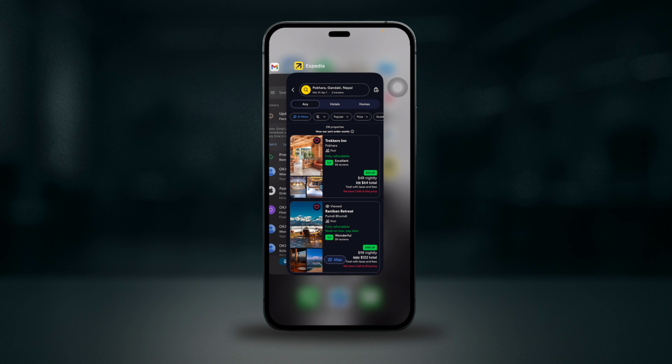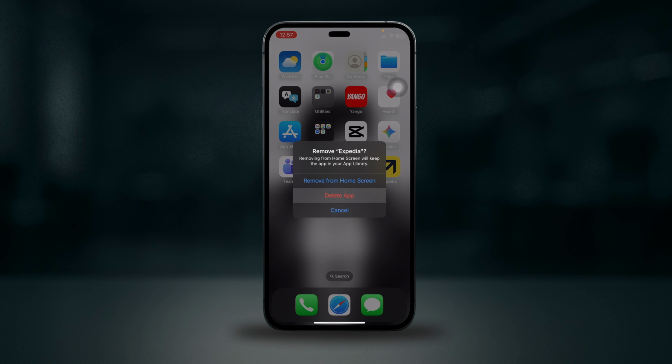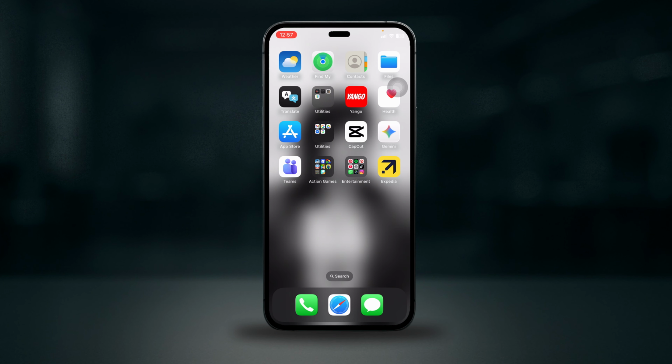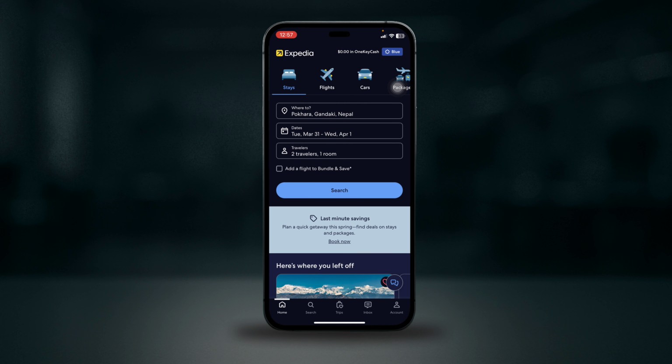If it does not do, try logging out and logging back in, or long press on the app icon, remove app, then delete the app. Then go to the app store, search for the app and reinstall the Expedia app to get a fresh start.